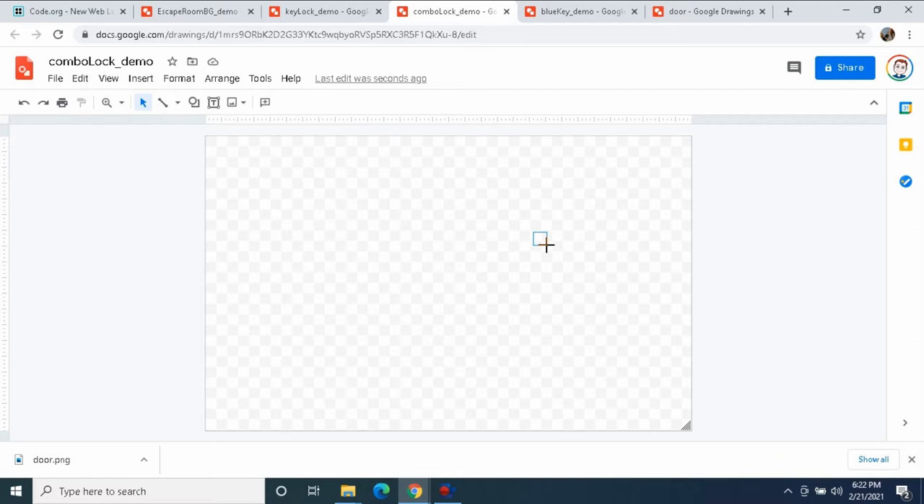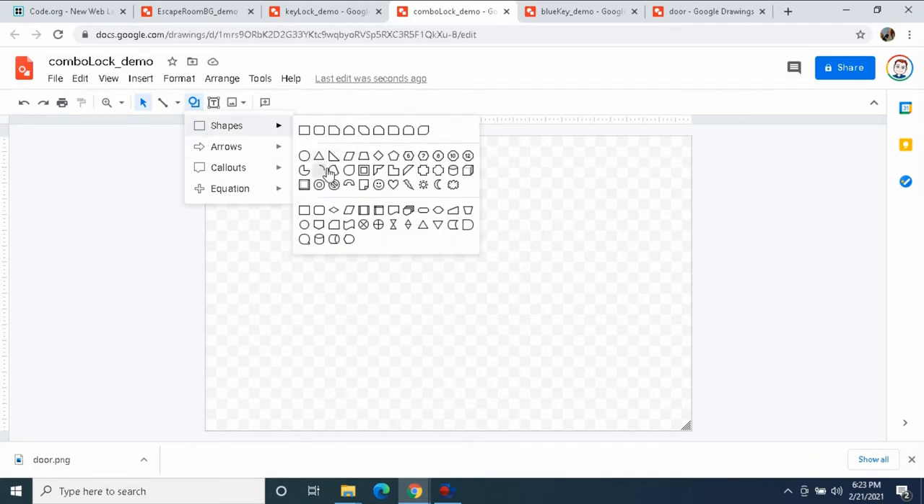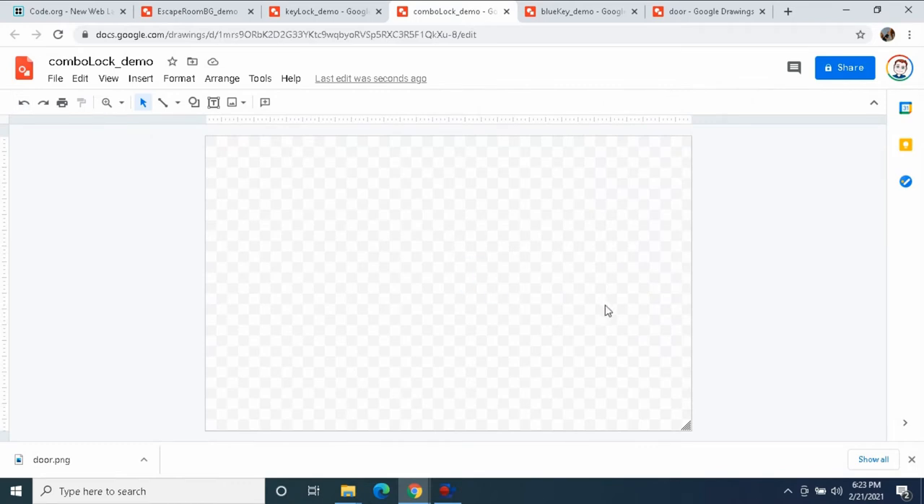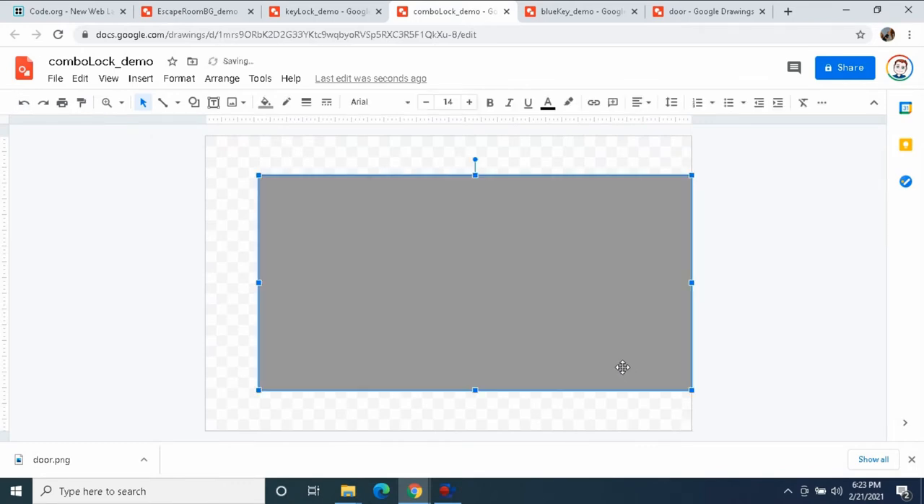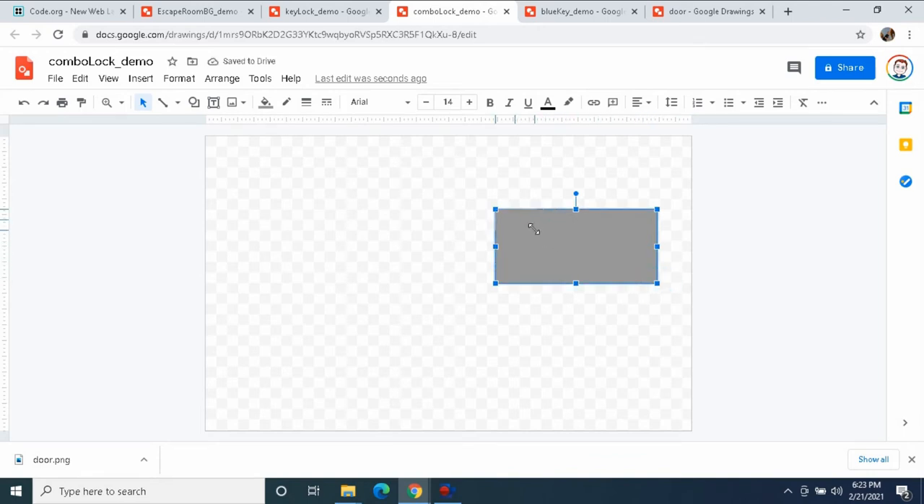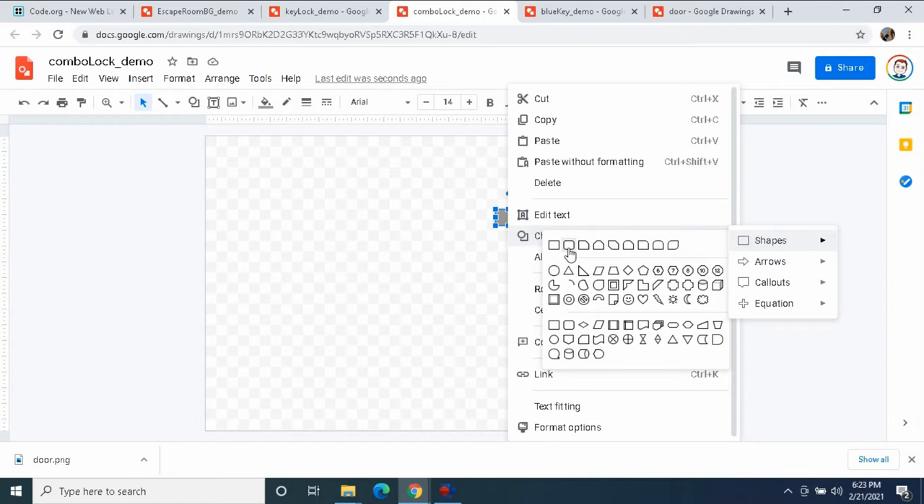I probably want that padlock to be not huge. Uh-oh. Where'd my padlock go? That's kind of weird. It's not letting me draw shapes. All right, for some reason it wasn't letting me draw shapes there, so I just copied and pasted a shape off of the other one. And you can change the shapes. If you just right click on it and go to change shape, you can just change it.